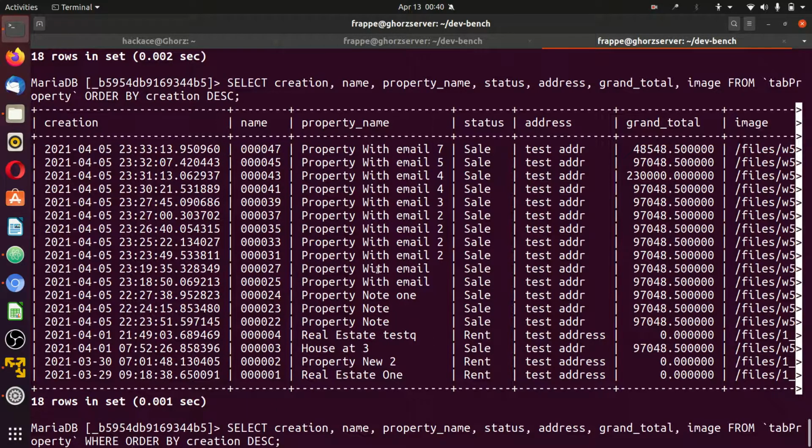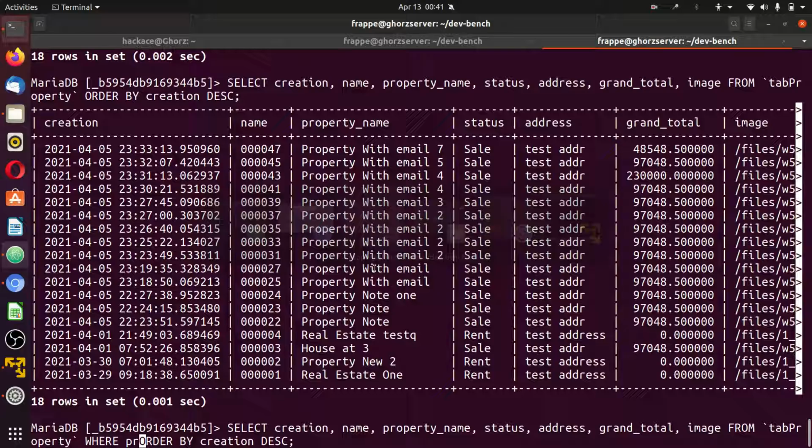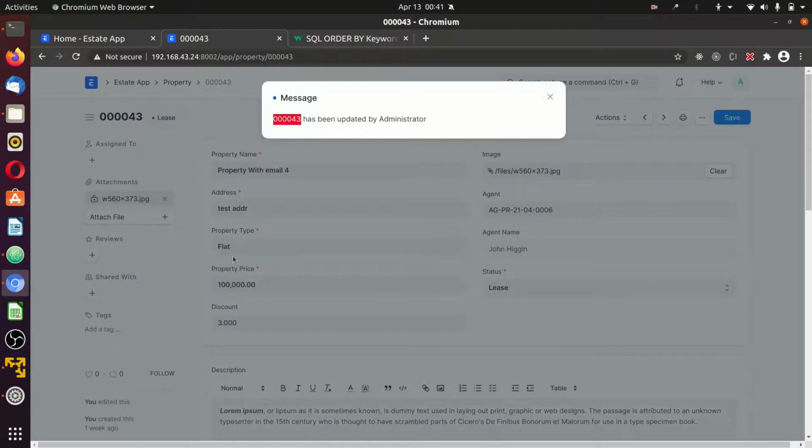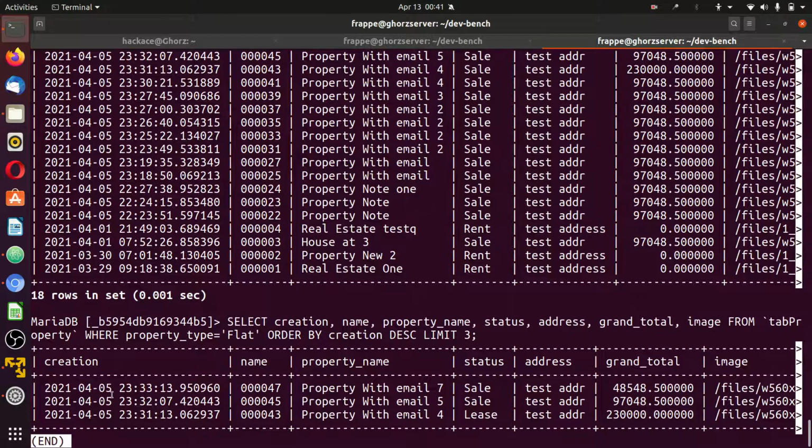I say where property type, coming to check properly. Okay, property type. So the property type will be related to the type of the property page in which we are. Here I'm going to use flat. Then we have a limit. I don't know whether it is called limit or lim 3. Yes, limit 3, starting from the last one. Okay, that's alright.